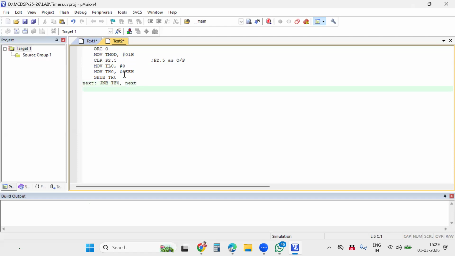Okay, so if the bit is 0, you should wait. So I'm going to the same instruction. I'll be in the same instruction till the bit is 1. Once the bit is 1, you can come out here. So before that, what you want to do? You want to complement the port pin, complement P2.3.